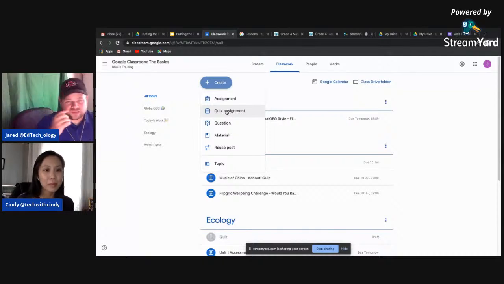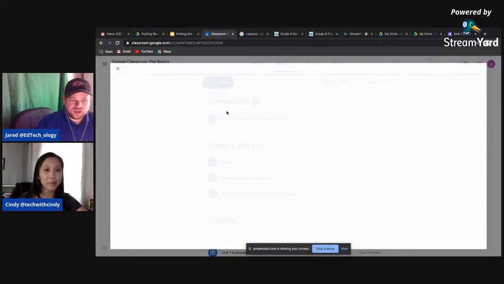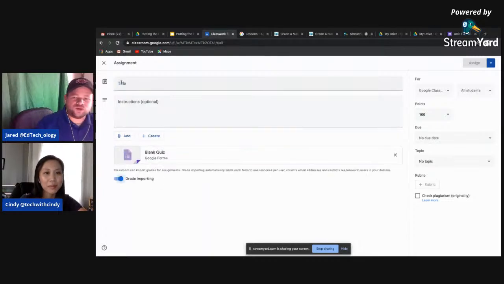So you just go to the classwork tab in your course, go to the create button and choose quiz assignment, which will launch the assignment box here. But what you'll notice is, unlike most other assignments or resources that you post in Google Classroom, it creates this blank quiz option down here.